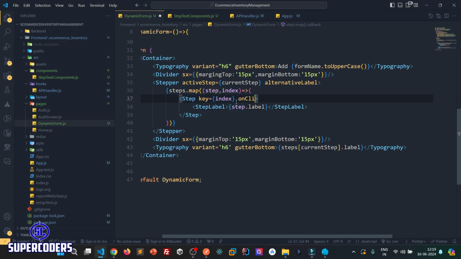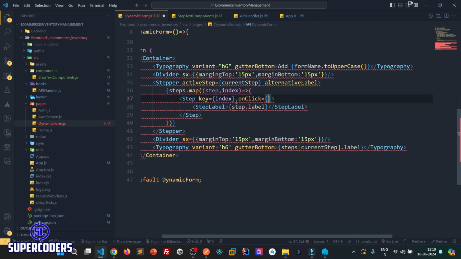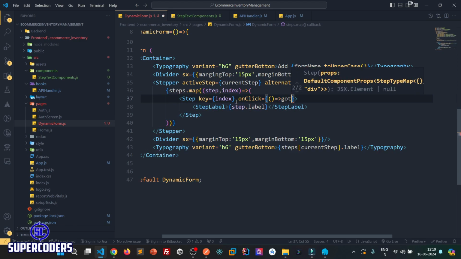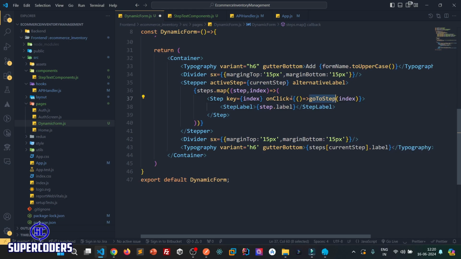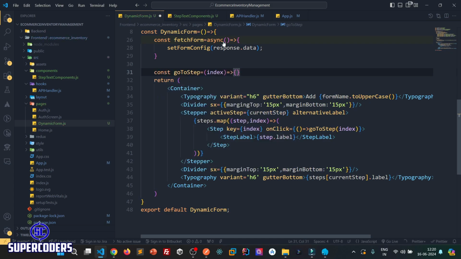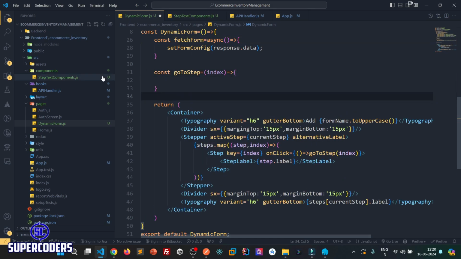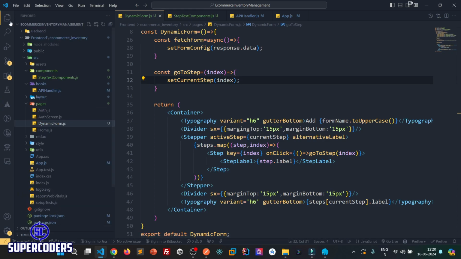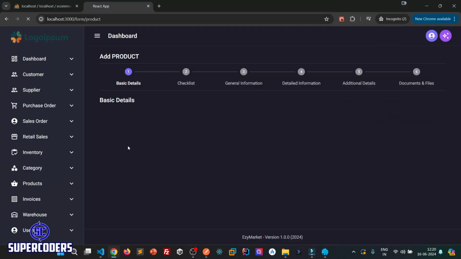So what I can do, on click equal to go to step, passing the index. Let's create a method. So copy, const go to step index, and here for now just adding set current step index. Save it, back to Chrome, refresh page.